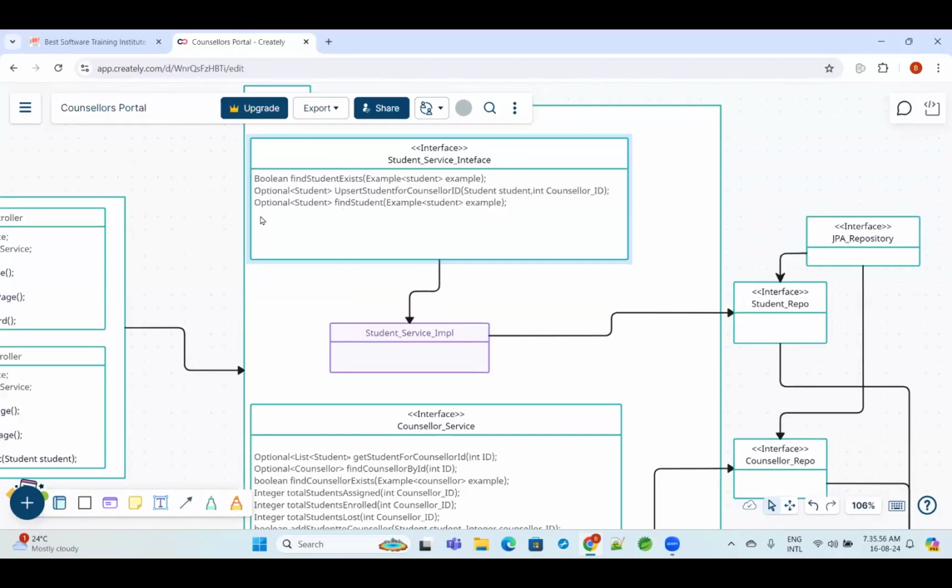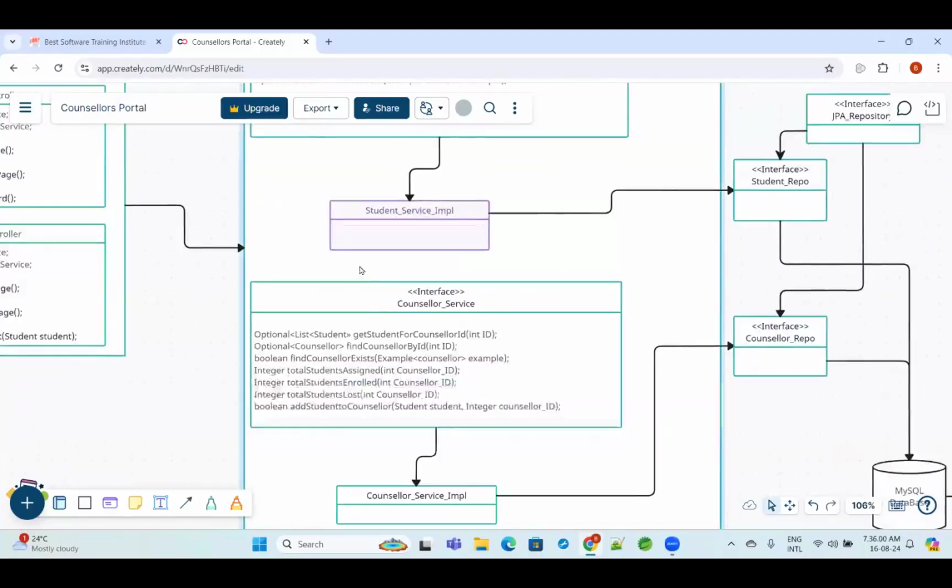So this will be Boolean and this is optional. This will save some data well written. So then counselor, sir, what are the students we have? Because for the dashboard, I have to display what are the students we have, sir. So for that, get students for counselor ID, sir.